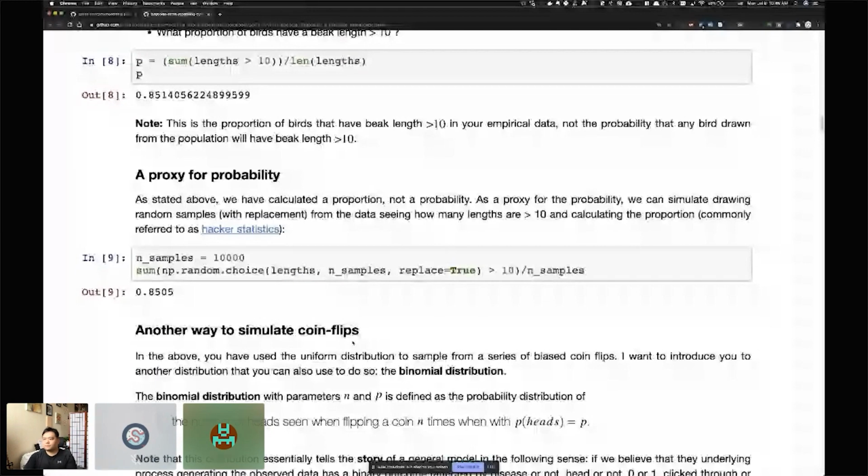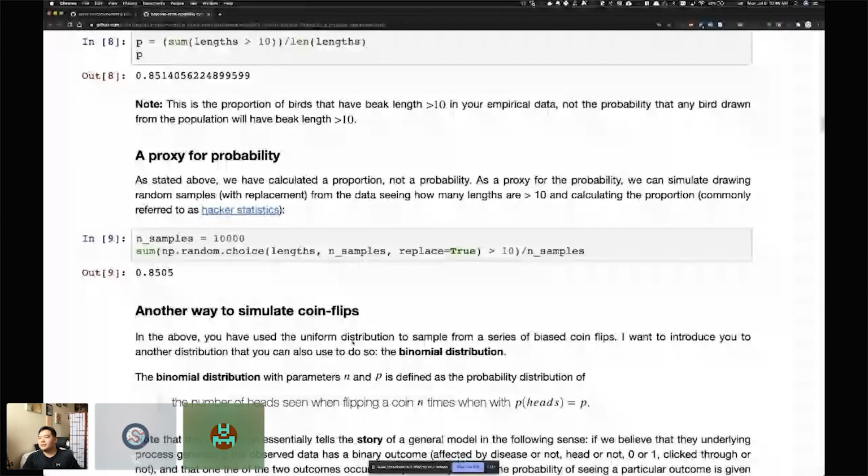Okay, so a proxy for probability is exactly what we have over here. So when we get data which are assumed to be generated from a data generating process, we can estimate a proxy for probability from the data by taking proportions.